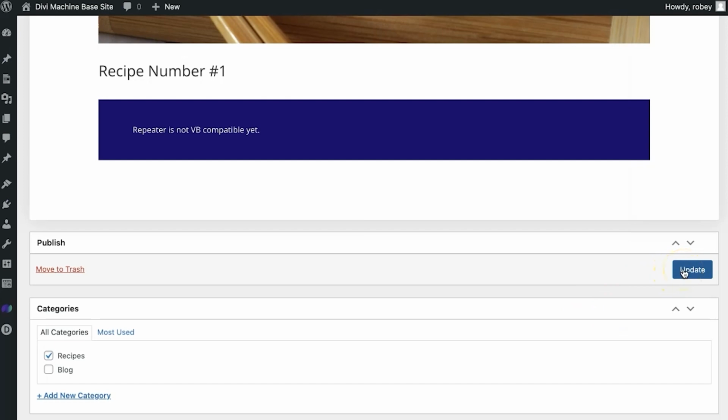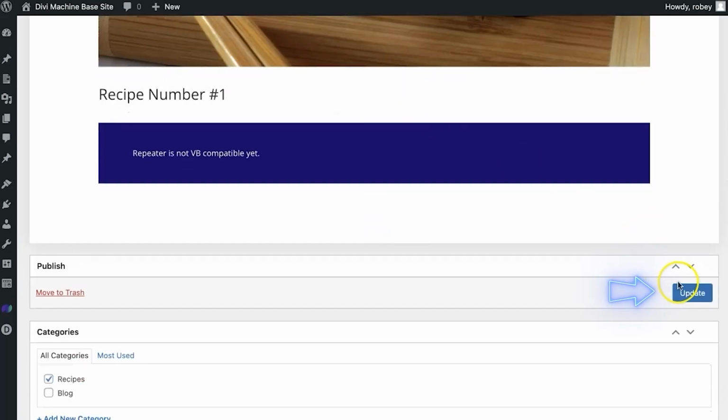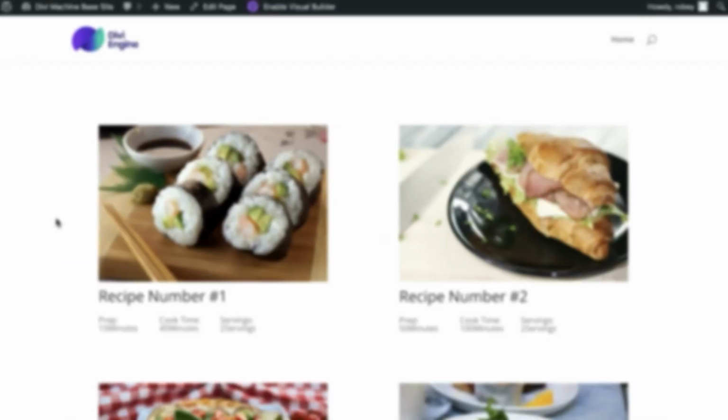And what I'm going to do is update this really quick because I want us to be able to preview exactly what this is going to look like on the front end, right? So update that, and then I'll be back in 1 second.